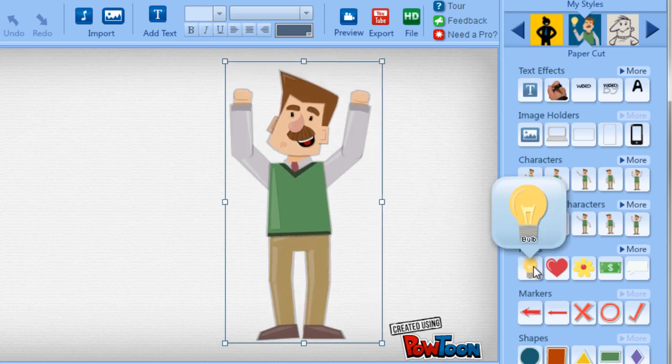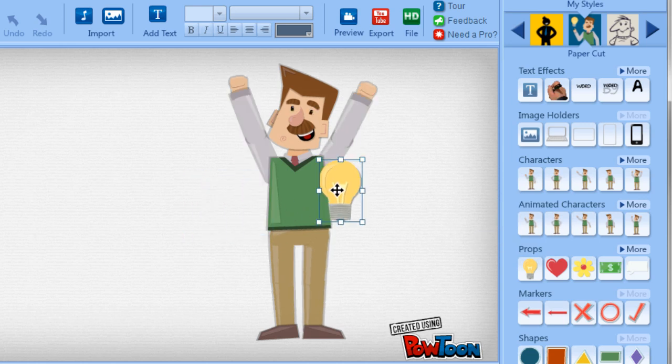We'll grab a prop. We'll put a light bulb. Maybe he's got a good idea. We'll throw that up there. Maybe make it a little bigger. Maybe we'll rotate that around a bit for him there.